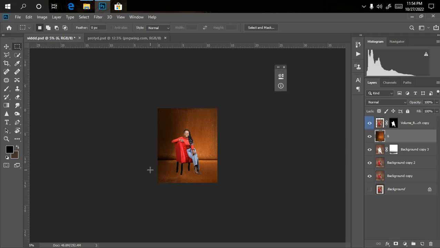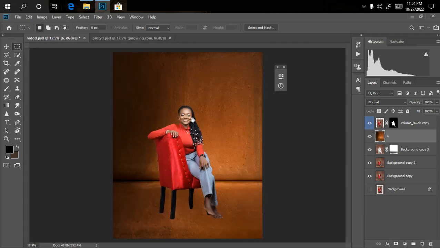As you all know, what we use mostly in our manipulation is soft light. We can leave it like this, but the reason why we need the soft light is because the shadow in the foot is no longer showing, so it's not looking realistic enough.